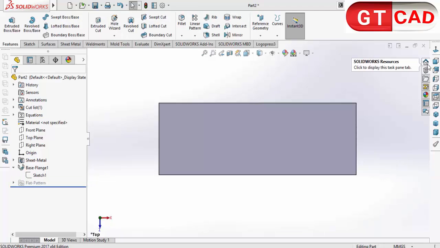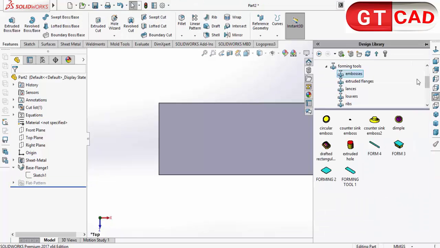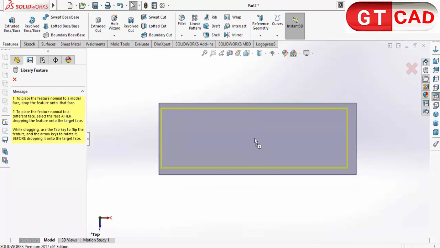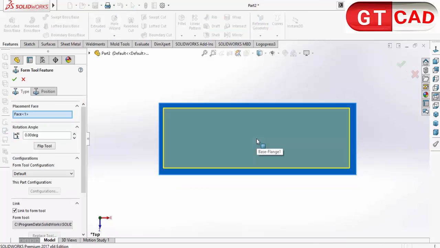Insert the forming tool. Go to the design library. In the Embosses folder, I created the forming tool number 1, number 2, 3, and 4. Okay. Select it and drag it to your face. It activates the forming tool feature. We have some choices. Number 1 is the placement face. I drag it on my plate face, the front face.